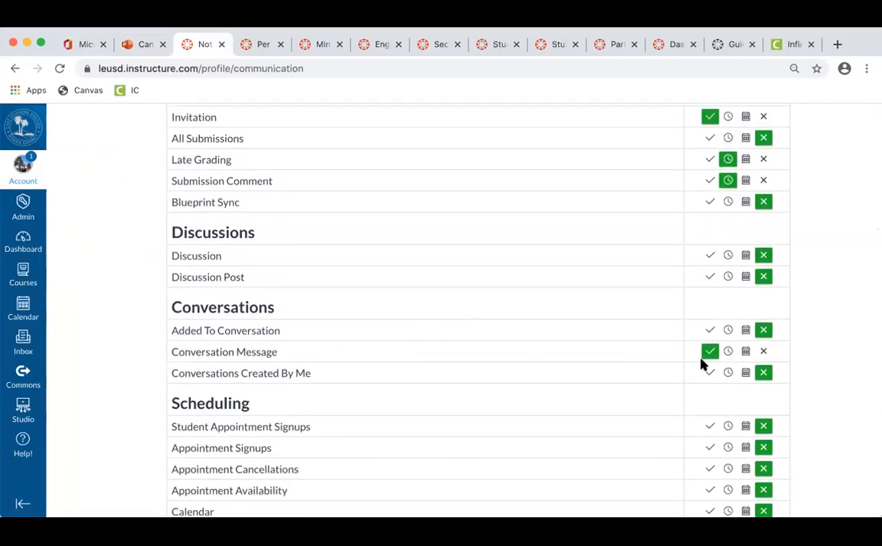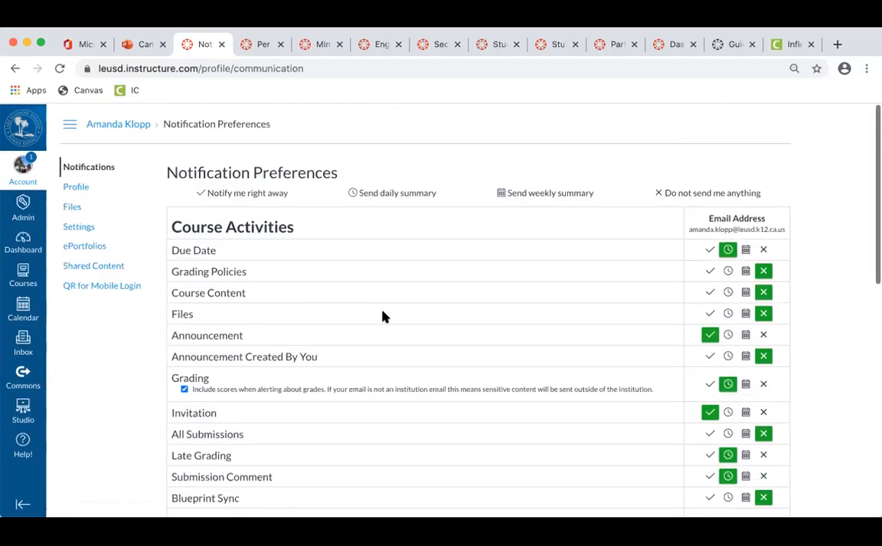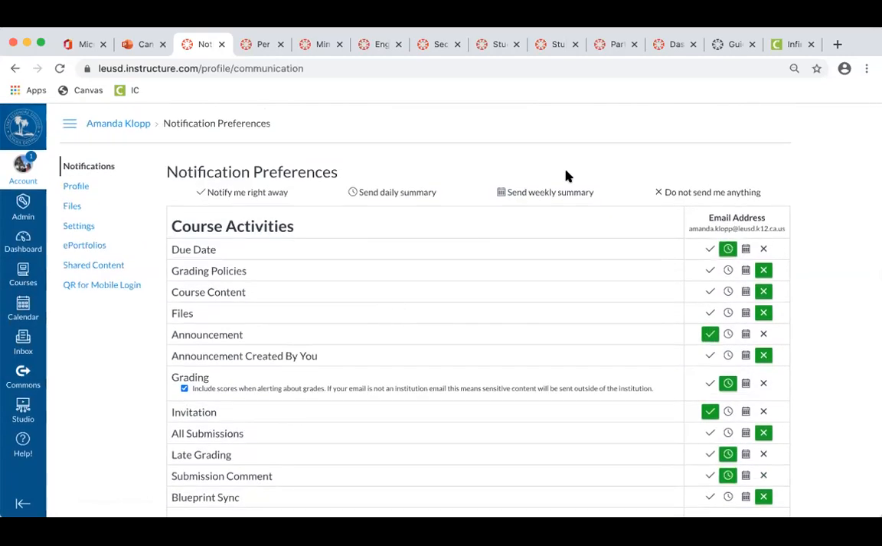A conversation message. If you have that checked, then you'll get a notice to your email that a student has emailed you through Canvas. And the nice thing about getting it to your email is you can just answer straight from your email and the student is going to get it in their Canvas inbox. So if you're home or away from your computer, and you check your phone and see that you got a Canvas message, you can just respond from your school email and it will go to the student's Canvas inbox.